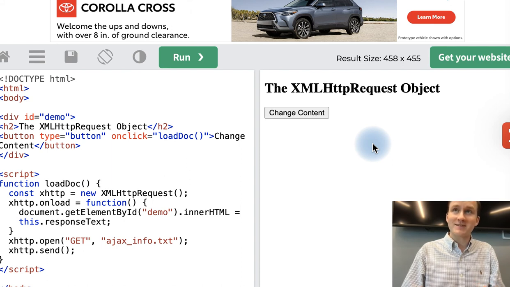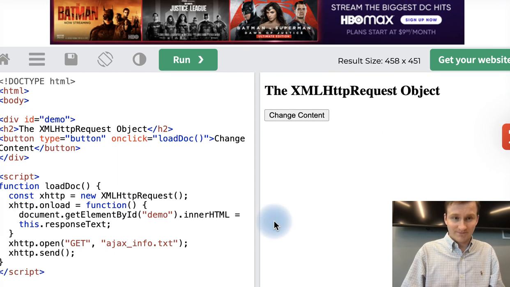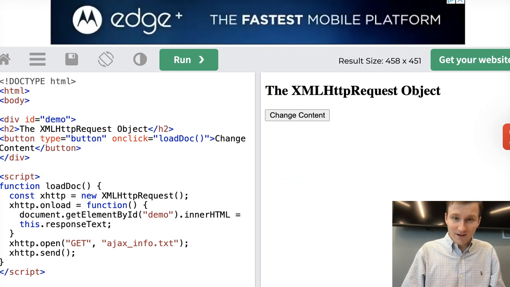It is so important that everyone needs to say back to me right now, this is the most important thing that we're learning. Clear? Not AJAX, XMLHttpRequest object. Yep, this is very important.